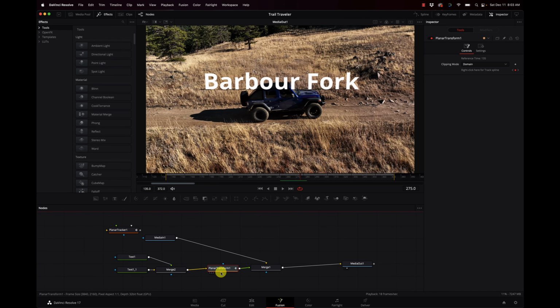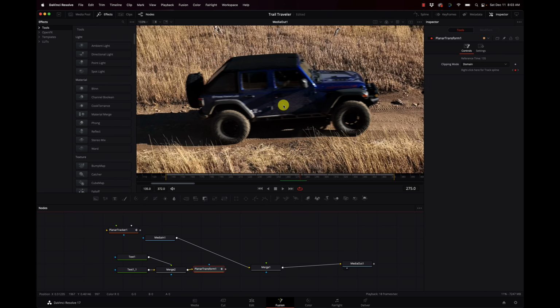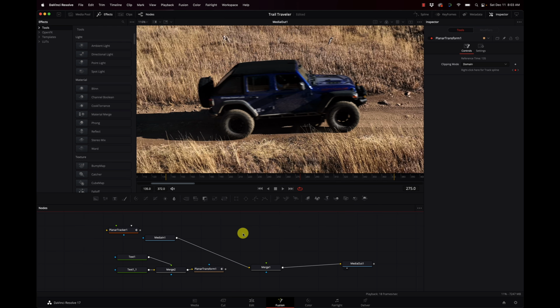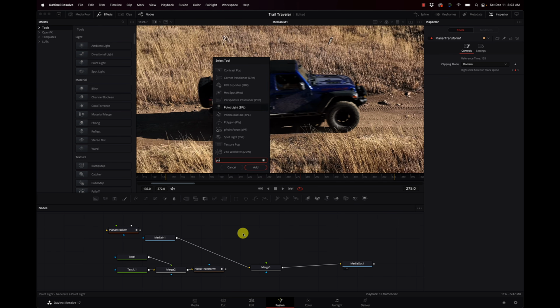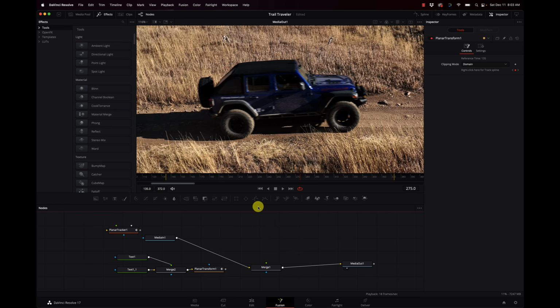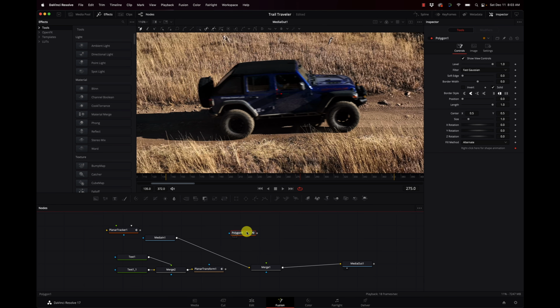Now, what I am going to do, just to make my life easier so I can see things, is disconnect the text that we had the tracking on, so I can really focus on the Jeep here. And I'm going to shift space, type in polygon, or you can also use the shortcuts down here. I find I'm just faster with keyboard shortcuts. And I'm just going to basically draw around the Jeep.